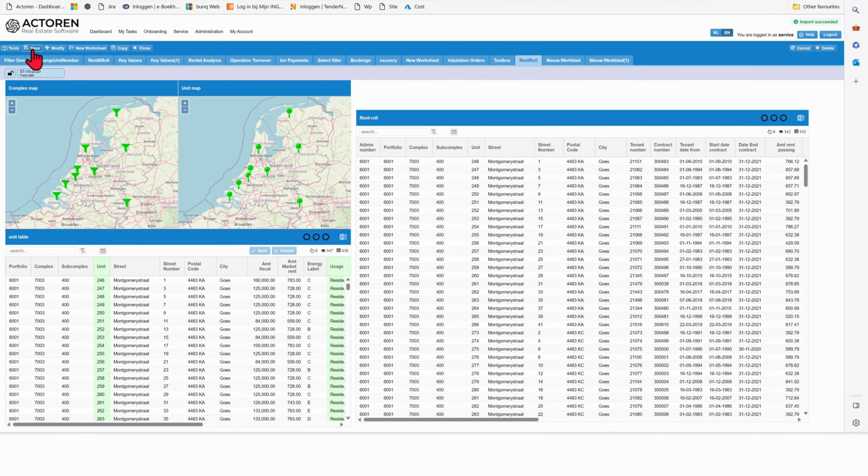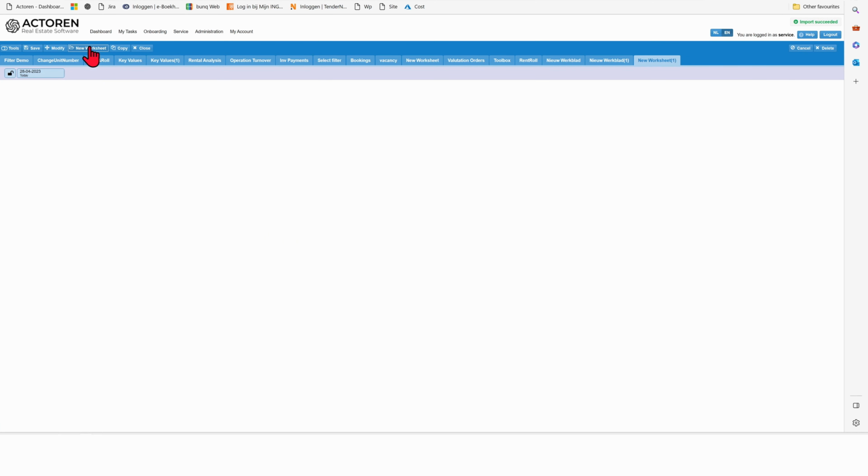We have now placed an additional tool on an existing worksheet. You can also create a new worksheet using the New Worksheet button. And when you've used it, you'll see an empty worksheet. So it's easy and fast.